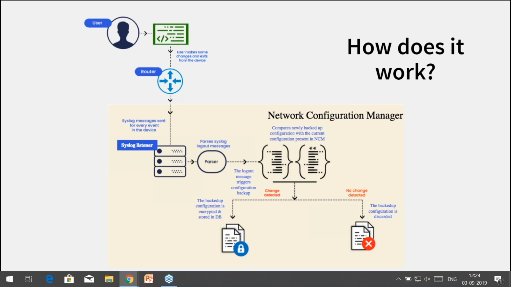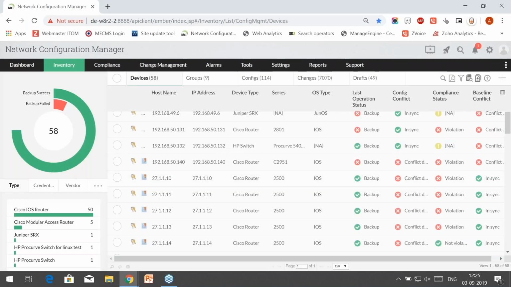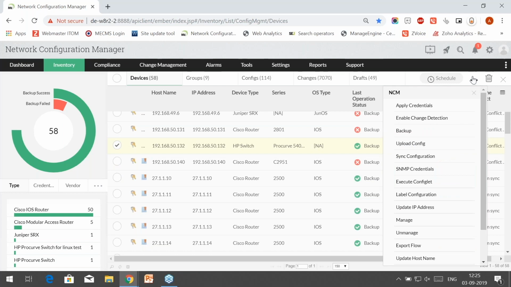In order for NCM to trigger backups for your devices using real-time change detection, you'll have to enable change detection on those devices. I'm just showing you how to do that. You can select one or more devices here, click on the 3-dot menu here, and once you select enable change detection, NCM will be able to take backups of these devices based on real-time change detection.